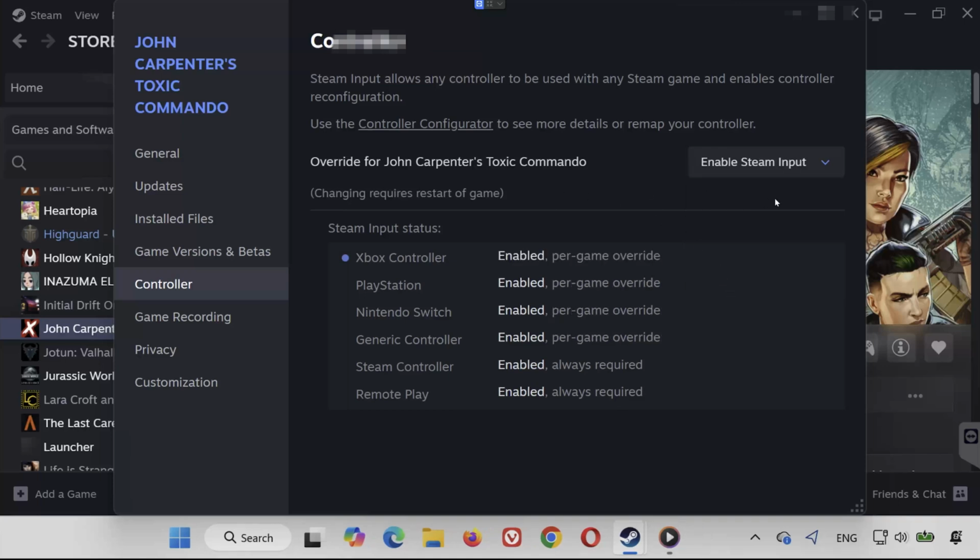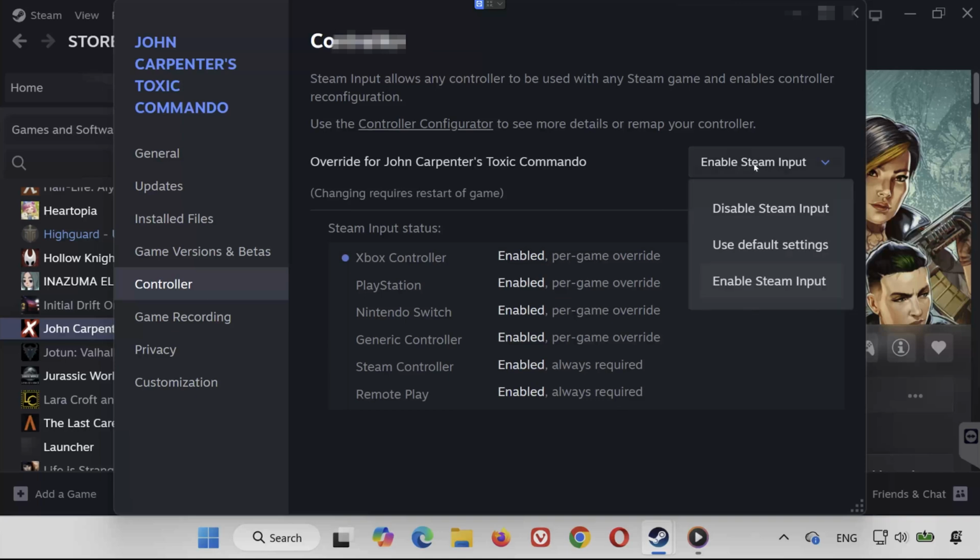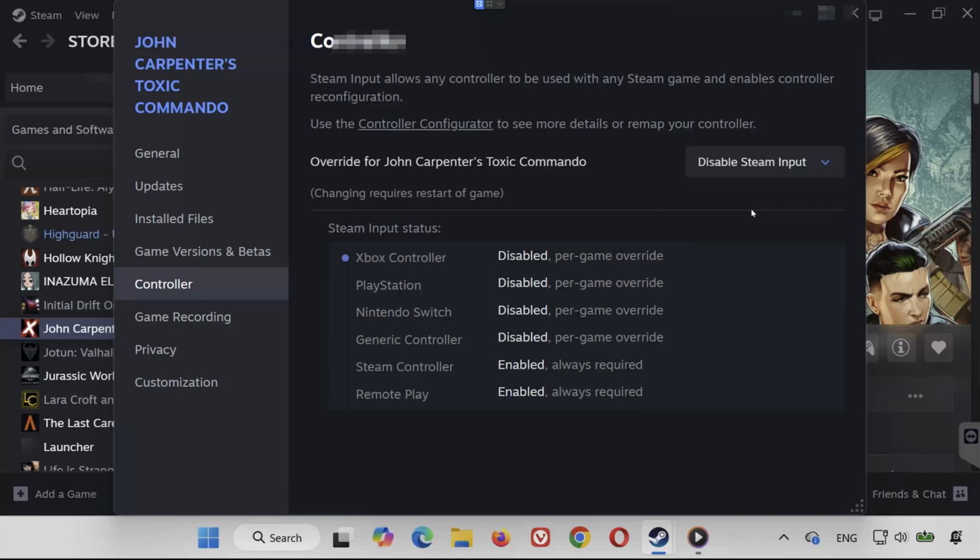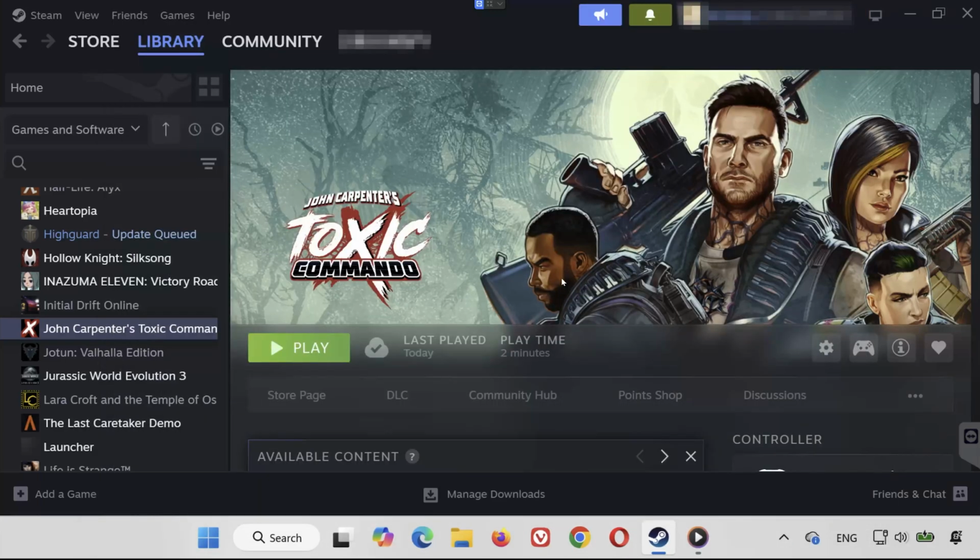Now launch the game and check if your controller works. If it still doesn't work, go back to the Override option and select Disable Steam Input, then launch the game again and test it. Solution 2.